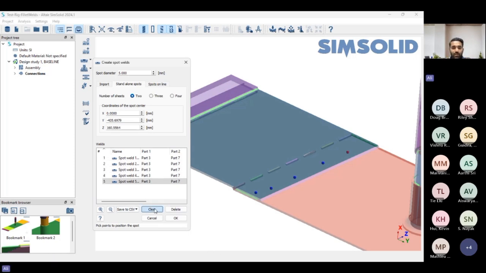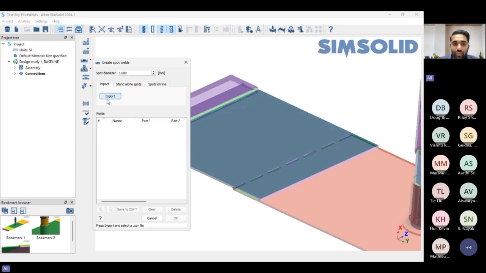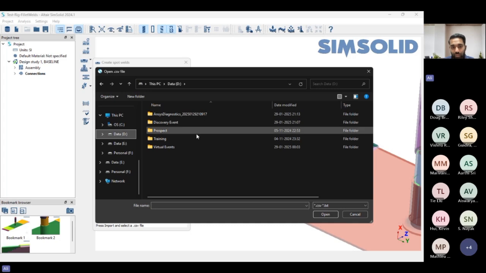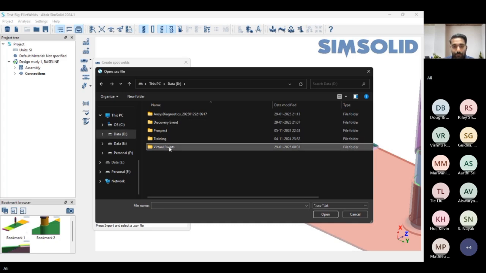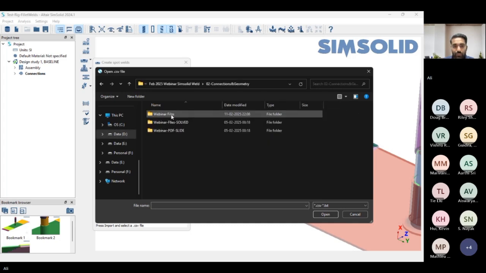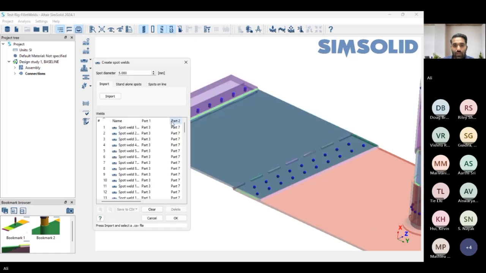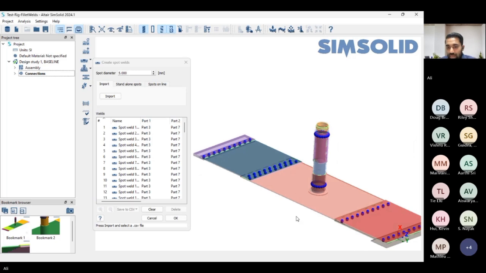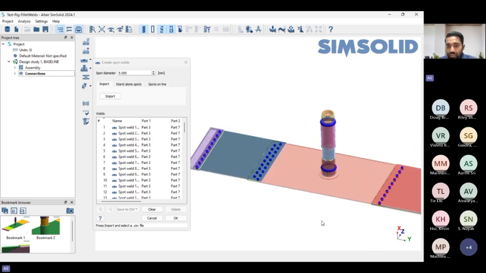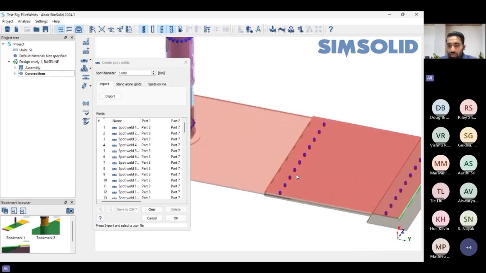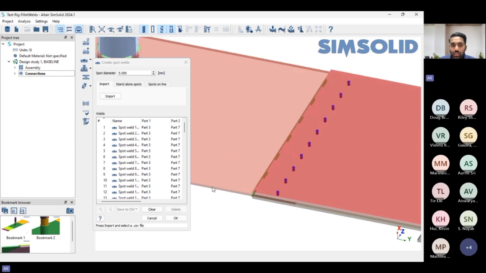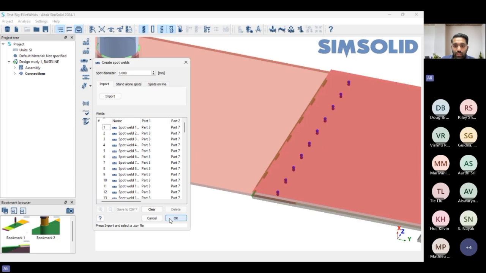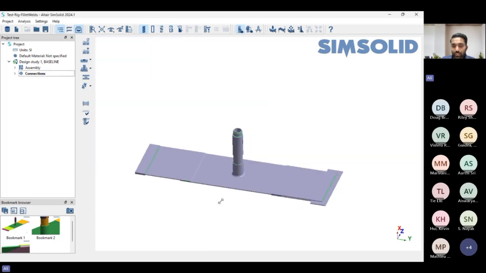Or let's say we can have a CSV file wherein we have all the information about the welds we want to create. I have a CSV file in which all the details are present, and all at once it will show me what all locations are there. And I just click OK, and those welds will be created in here as well.